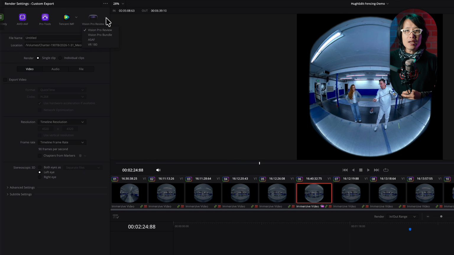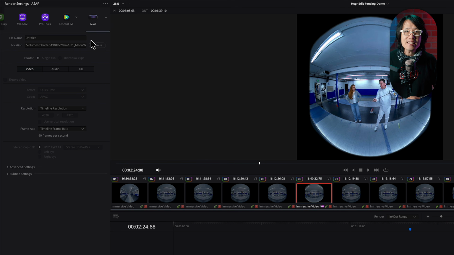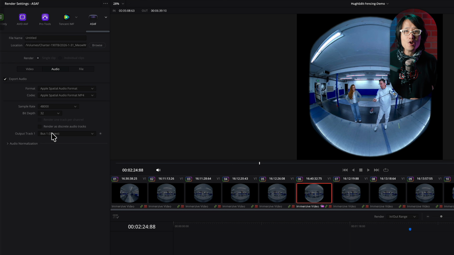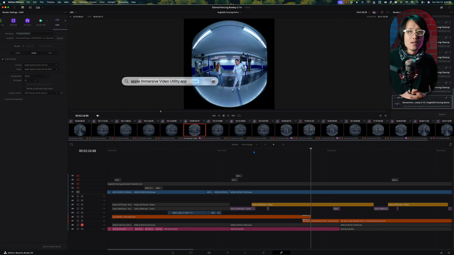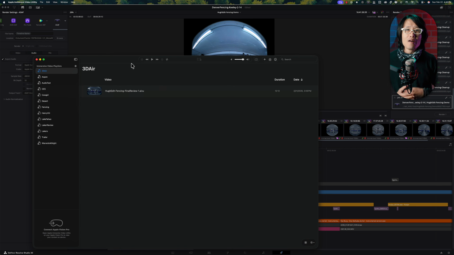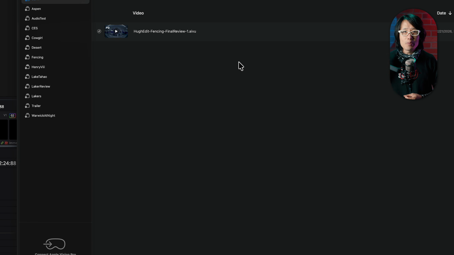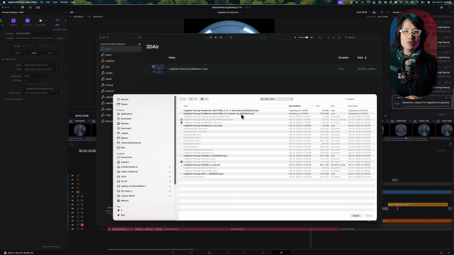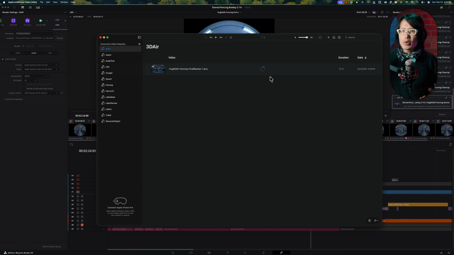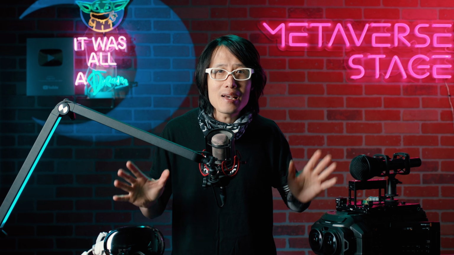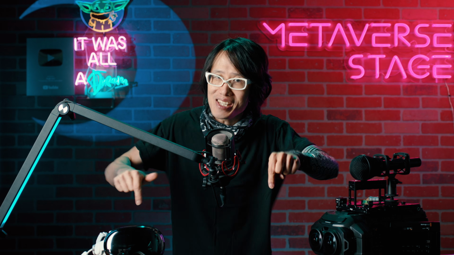Scroll all the way down here and select Vision Pro Preview, select ASAP. For codec, choose Apple Spatial Audio Format MP4. For output track, select ASAP Master, then hit render. Now open Apple Immersive Video Utility. Find the AIV video file you rendered from Apple Compressor, right click it, choose Replace Audio Stream, and select the new MP4 file you just rendered from Resolve. And this will mux the AIV video with the new audio without re-rendering in Compressor, which can save you hours. That is an extra tip you only get from this channel.